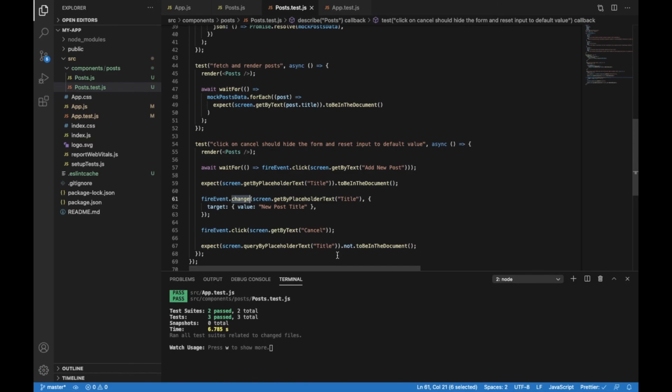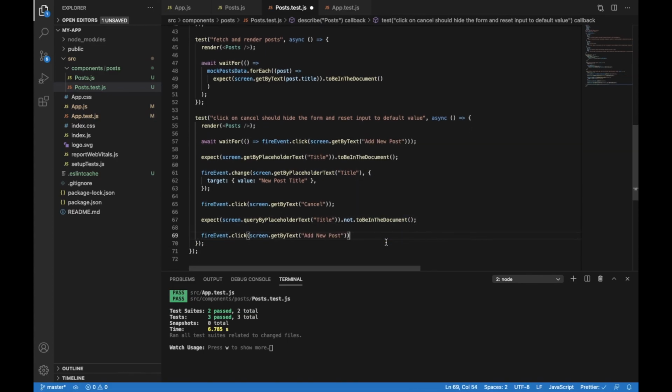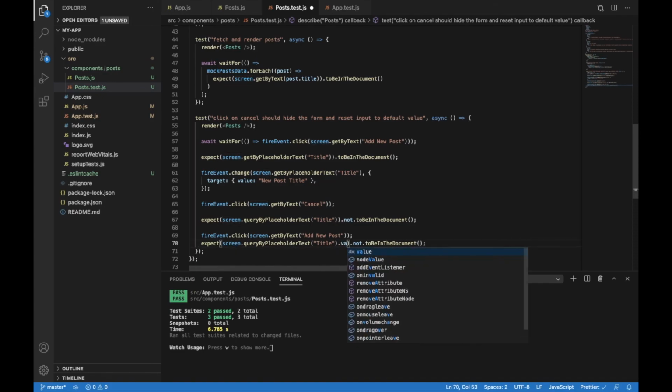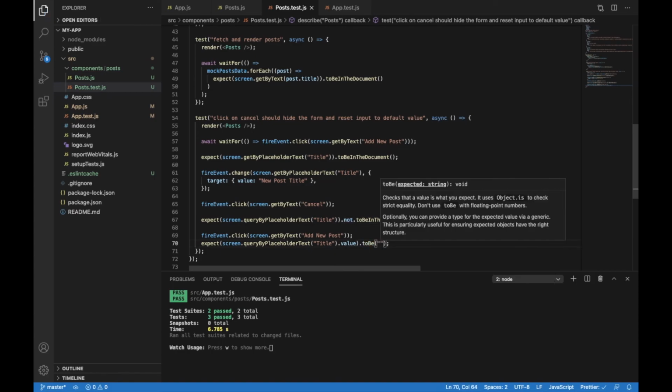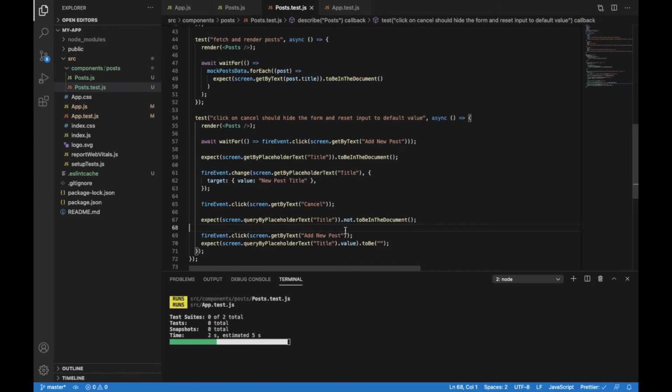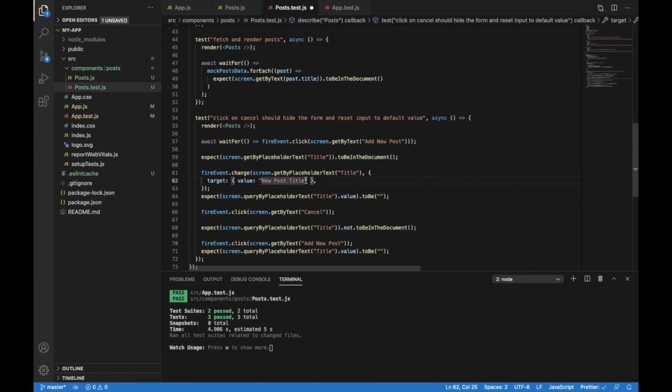I would like to open the form again, and I will trigger a click event on the add new post button again. After clicking on this button, I would expect to have the value of the input field empty. I would expect it to be an empty string. Let's see if tests are successful. Yeah, everything is green. And for practicing purposes, we can also check the value of the input field after triggering the change event.